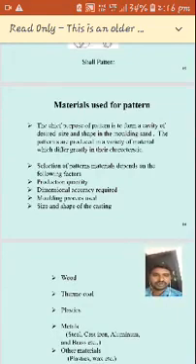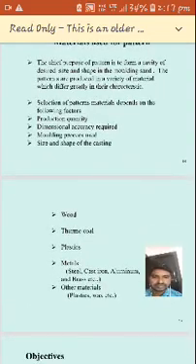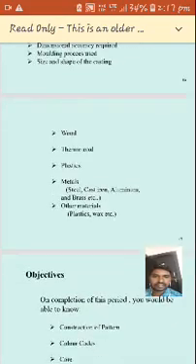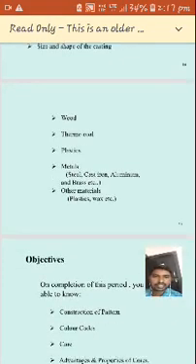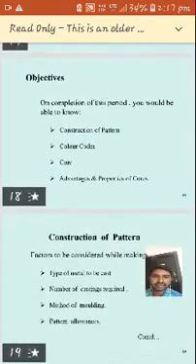The chief purpose of a pattern is to form the cavity of the desired size and shape in the molding, and patterns are produced in a variety of materials, differing greatly in their characteristics. Here various materials are there: mainly wood, thermocol, plastics, metal, and other materials such as wax. Generally, first we can take the wood.